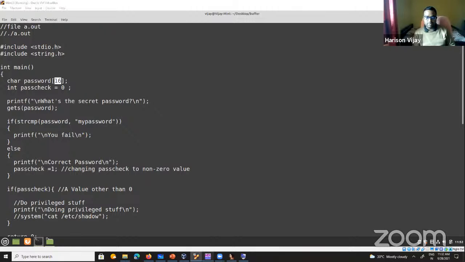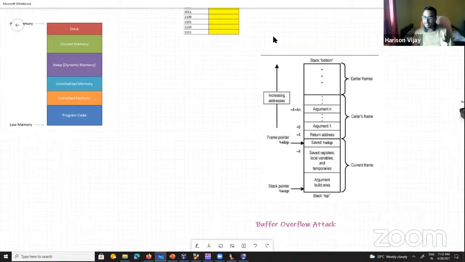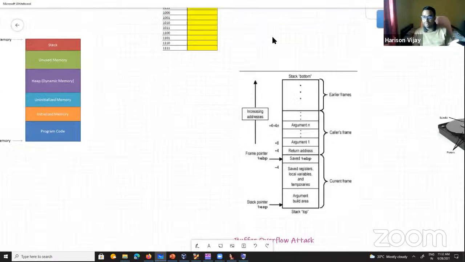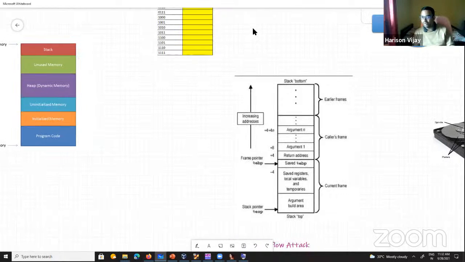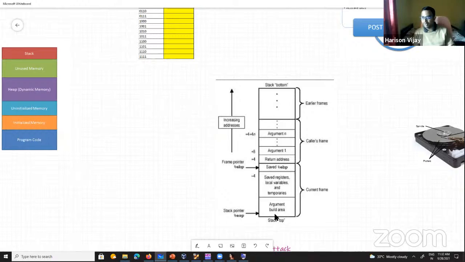Any questions so far? This is a bit of a complex topic, but I attempted to show it to you because if you Google the top 25 vulnerabilities, a buffer overflow attack is almost always like number one.